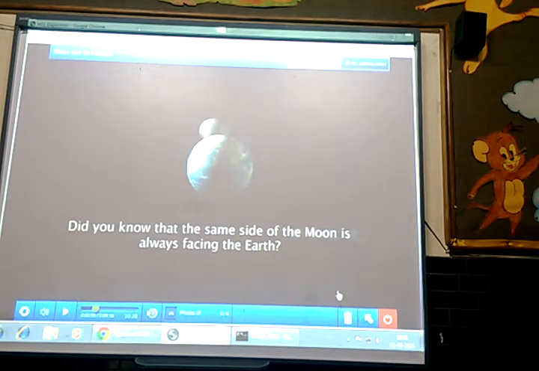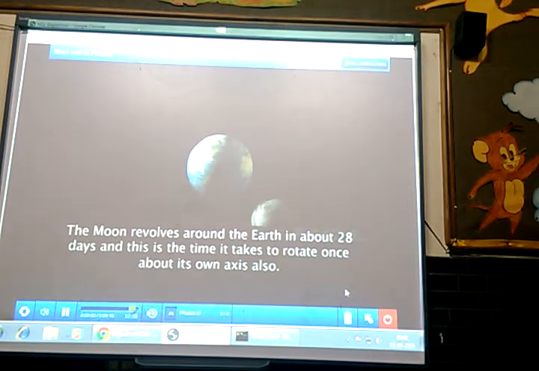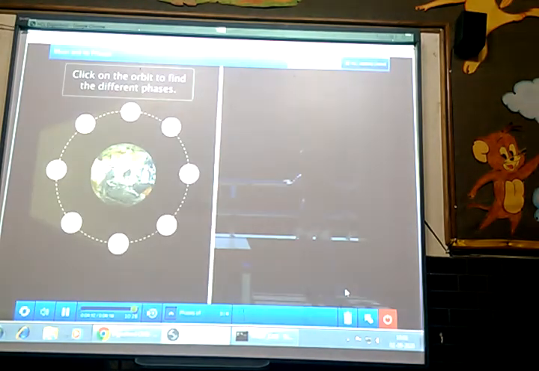Did you know that from the Earth only one side of the moon is visible? The same side of the moon is always facing towards the Earth. The moon revolves around the Earth in about 28 days, and this is the time it takes to rotate once about its own axis also. Click on the orbit to find the different phases.